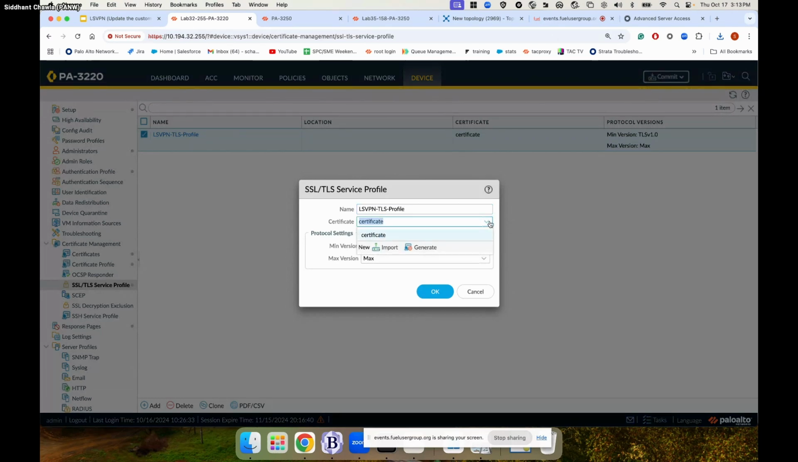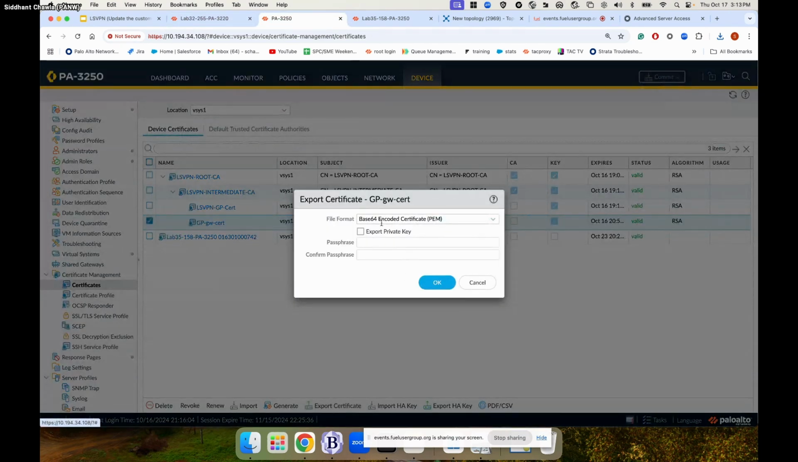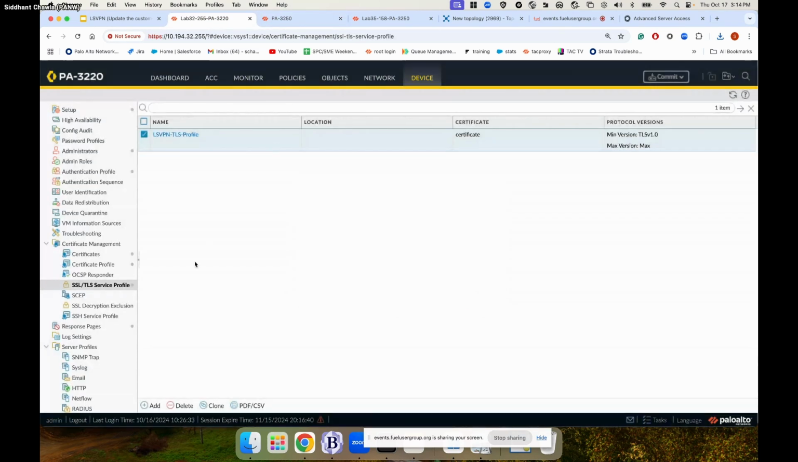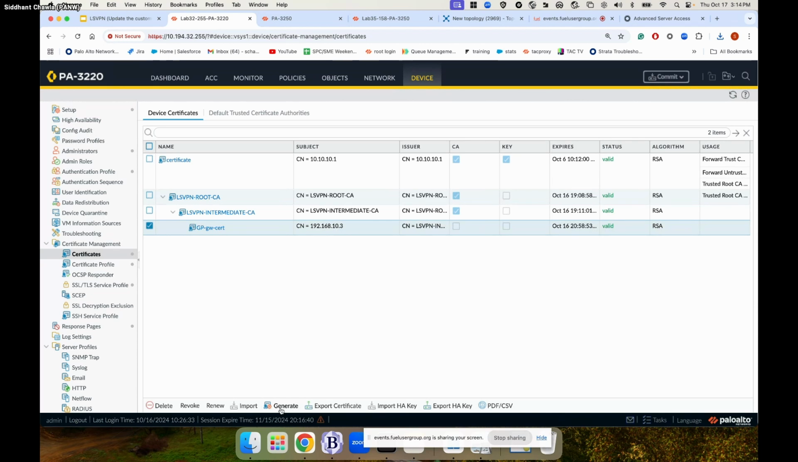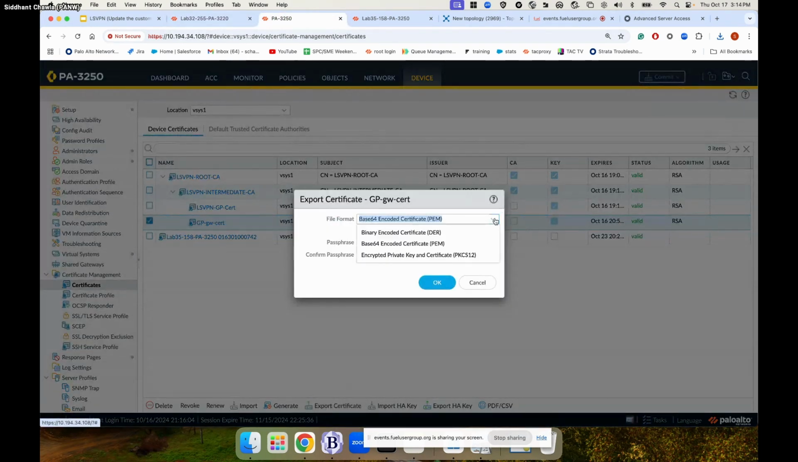So when I export the gateway certificate in base64 PEM format and import it on the firewall, I do not see it over here. There's a reason behind it. I'll explain that to you. Let me remove the certificate. When you're importing the gateway certificate, make sure it is exported in PKCS12 format.